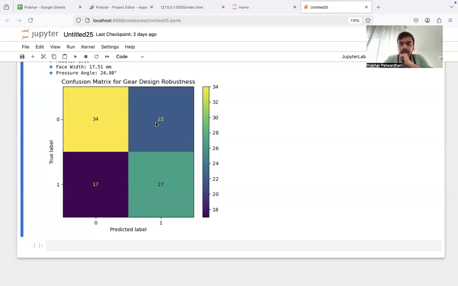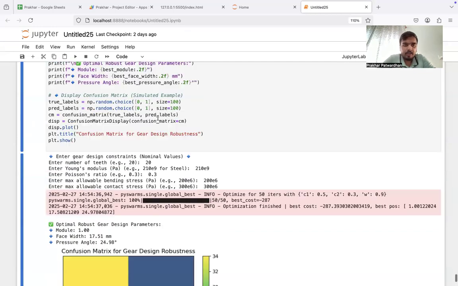So why should we use this? To ensure stability, Taguchi's method reduces sensitivity to parameter changes, and gives more efficient optimization. It uses only 9 experiments instead of exhaustive testing, and is practical for real world manufacturing, reduces failure rates and improves stability. So this is the confusion matrix and this is the code.